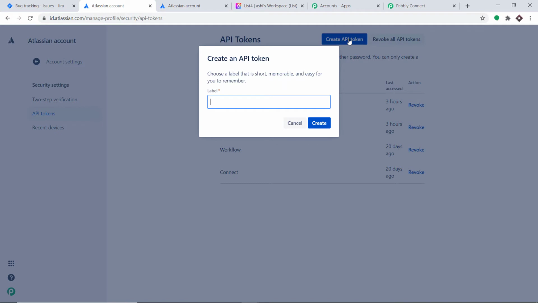So we are going to give a name to this API token. Since we are integrating it with the ClickUp, I'm going to give it as ClickUp. Of course you can give any name according to your discretion. I'm just giving it as ClickUp, that's all. So let's click on create. Okay, so API token has been created.